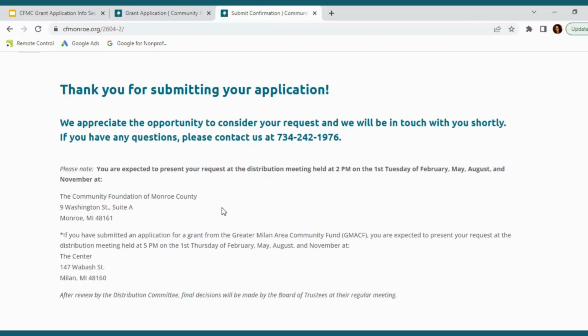Additionally, you will get an email that has a copy of your application. So you should have that as a confirmation that your application has gone through. If for some reason you do not see that application in your email, we ask that you check your junk mail. That's going to come through a little different than the save and continue link. That link comes from the Community Foundation of Monroe County.